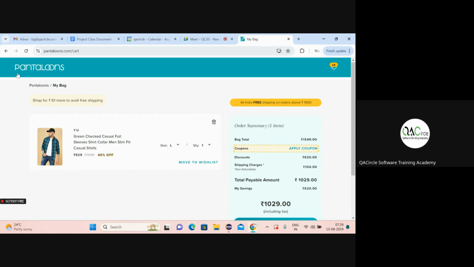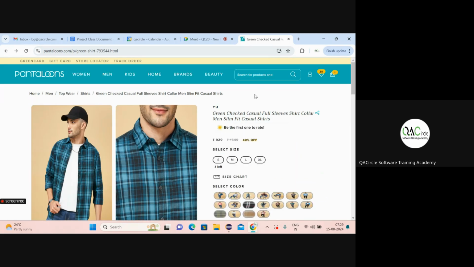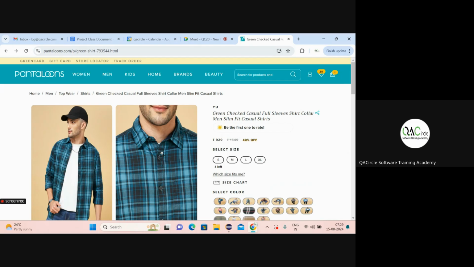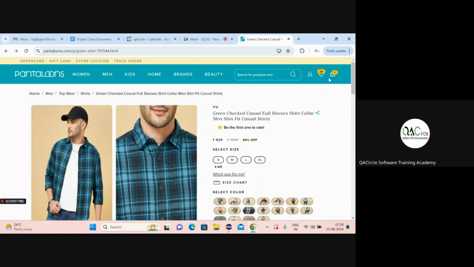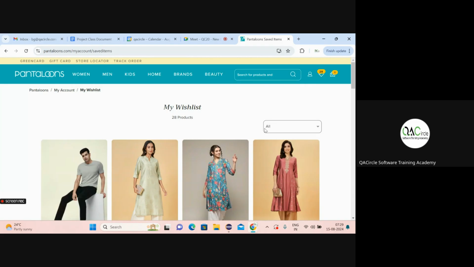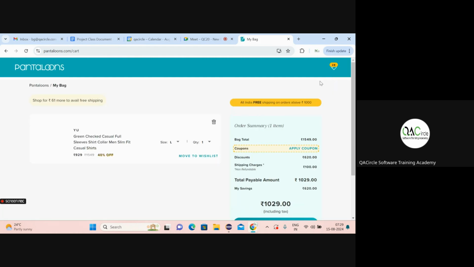Why I'm saying is, see, if I come back from my bag page, whichever page that you visit, you can see all these three icons in all the pages. As of now, I am in description page. Still, I am able to see all this. And suppose if I am in wish list page, still I am able to see all this. So similarly, if I am in cart page, they are displaying the wish list icon.